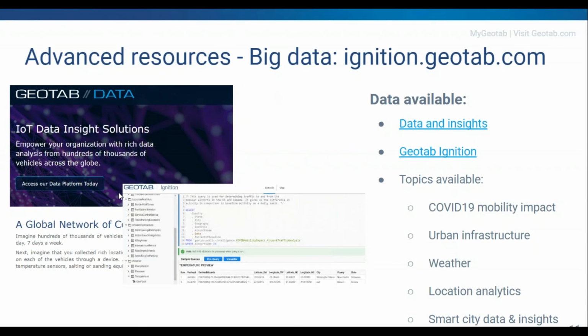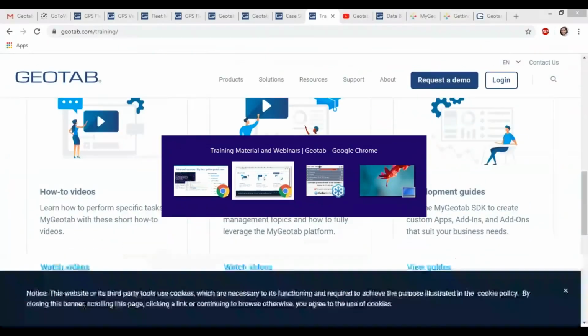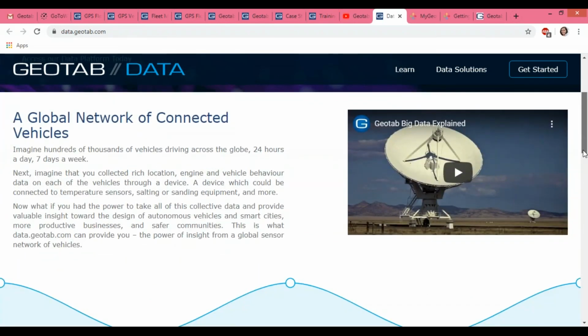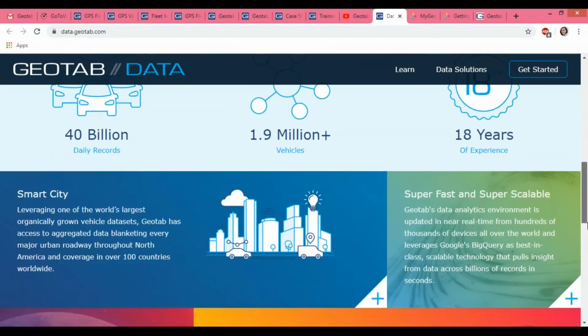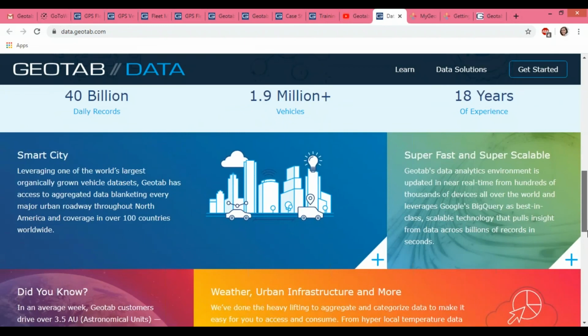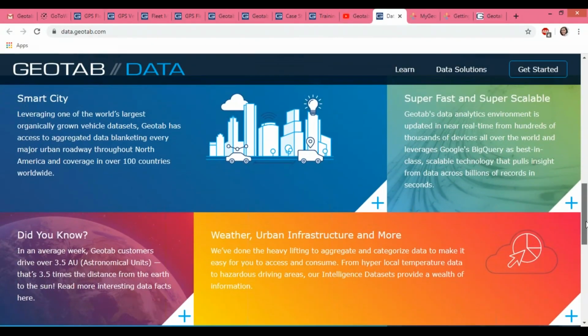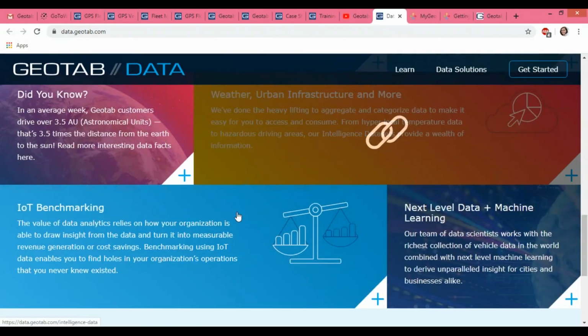So if you want to quickly check out our IoT page here, we have loads of details around IoT data insight solutions. We have a quick video introduction about Geotab Big Data and how this is explained, some figures here that can be useful, and as I mentioned, how this data can be used to improve smart cities, weather, IoT benchmarking, and more.